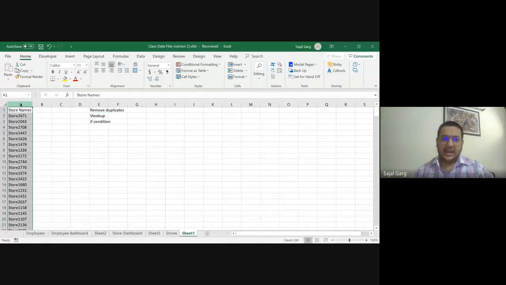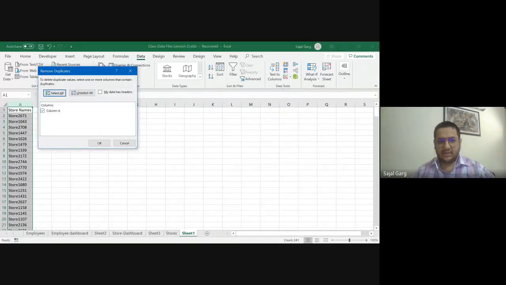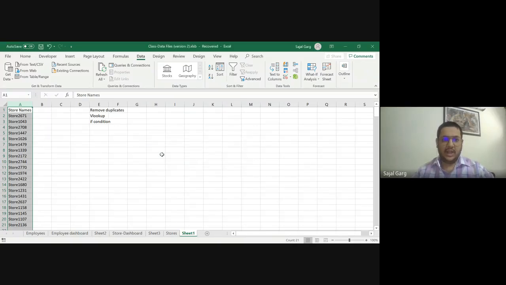Okay. Then click on this entire column by clicking on the column, and then go to the Data tab. In the Data tab, you will see an option called Remove Duplicates. Click on it. It will ask you to select which column. Select column A and then click OK. It will tell you that you have removed 220 duplicate values and 21 unique values are remaining. And these are the sets of stores that you have.